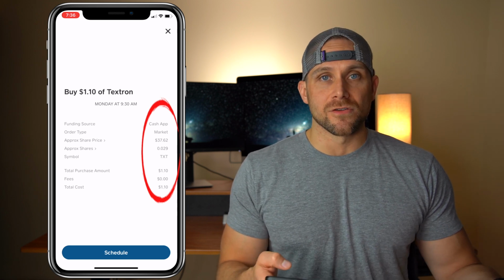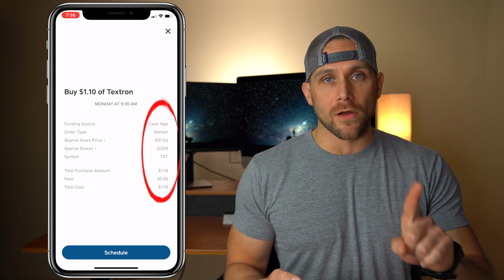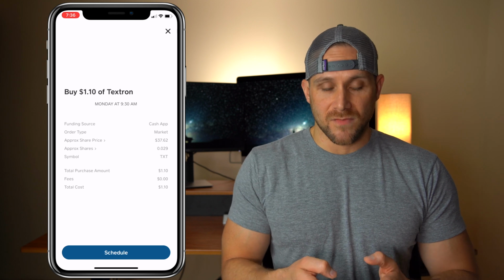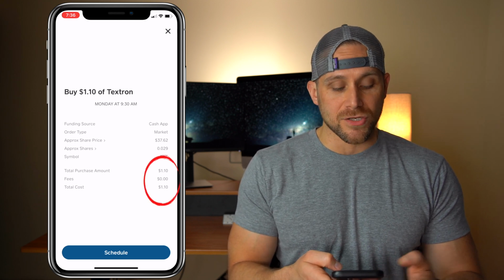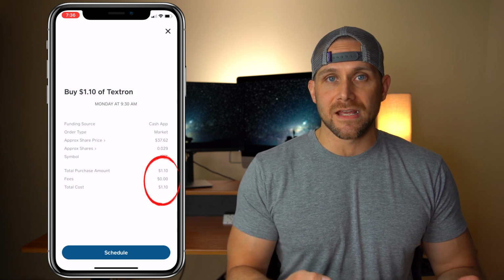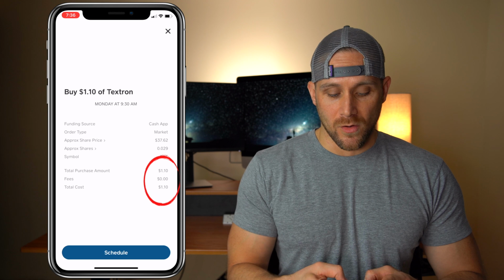Now, if you bought $37.62 of a stock, then you would get 1 share. In this case, that's all we're doing. As you can see, the total purchase amount is $1.10. Fees are 0 because you're investing in individual stocks, and there's no fees with this. So we're going to go ahead and schedule it.